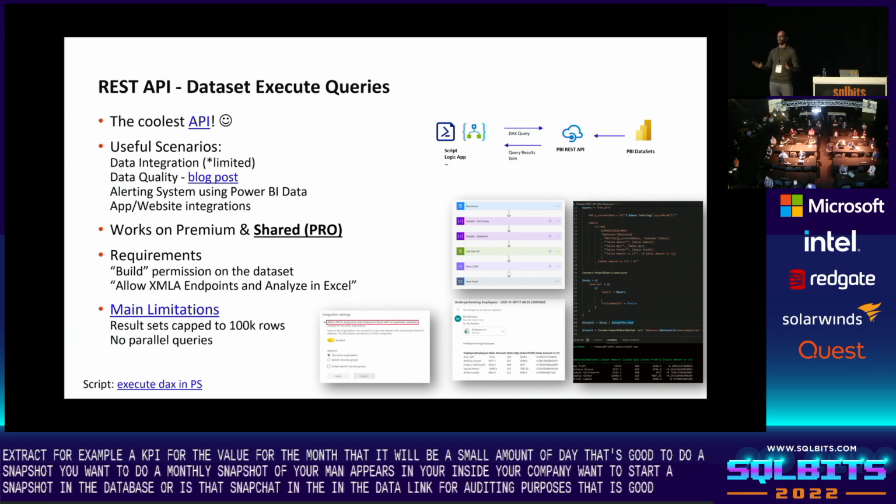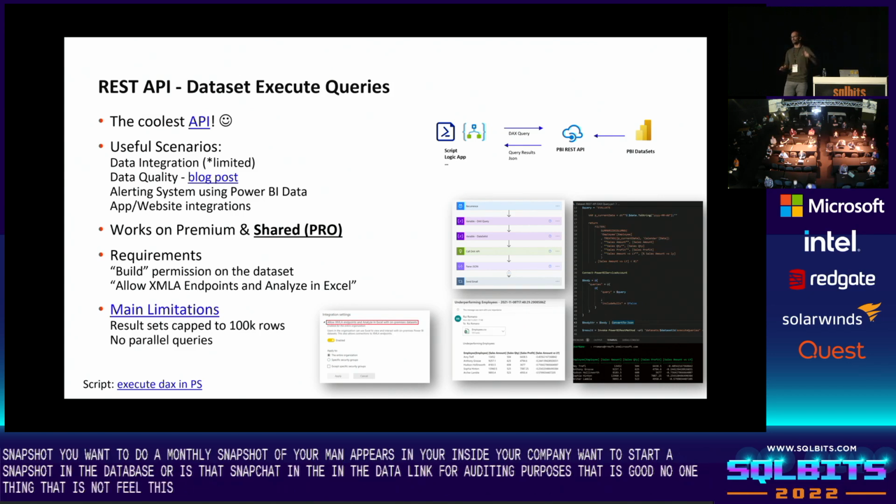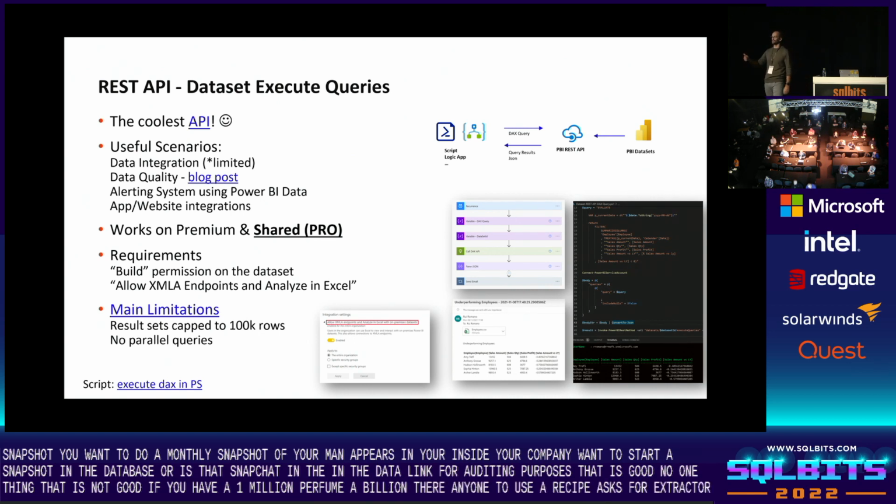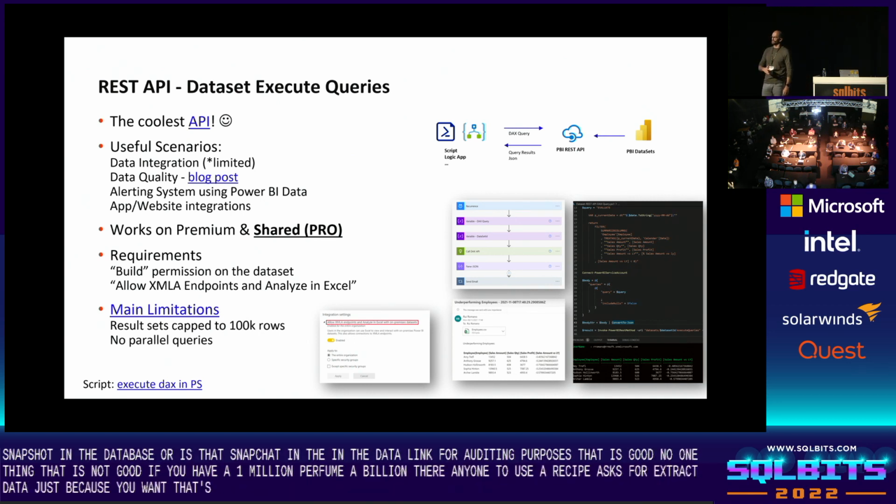That is good. Now, one thing that is not good is when you have a billion-row database and you want to use REST APIs to extract that data just because you want to. That's not good. If you want to extract billions of rows or millions of rows, go to the database. Don't use Power BI for that. It will end up badly for sure. And the API has some limitations. It can only extract 100K rows, for example.